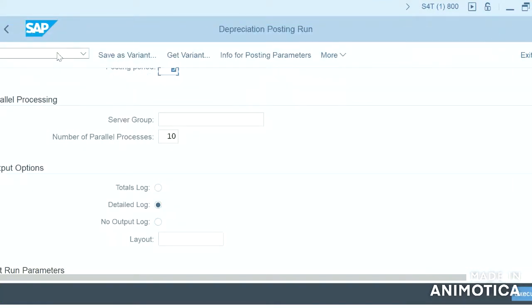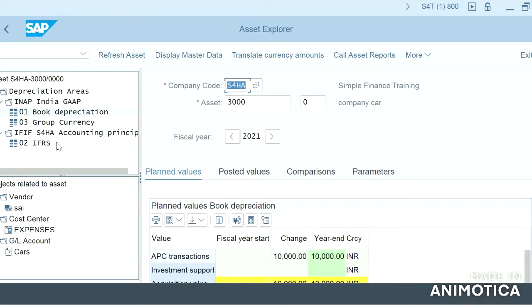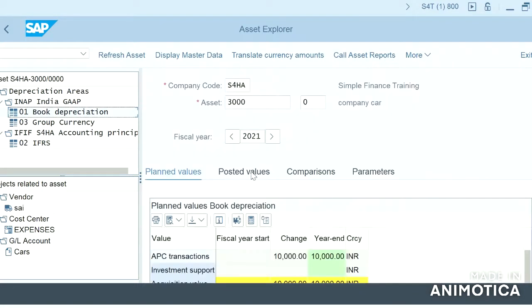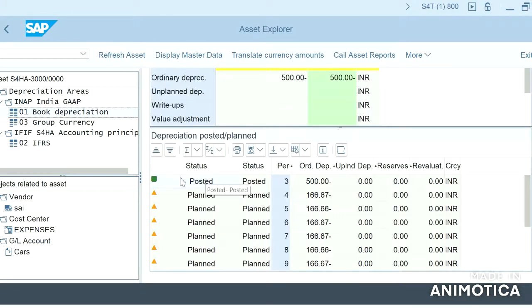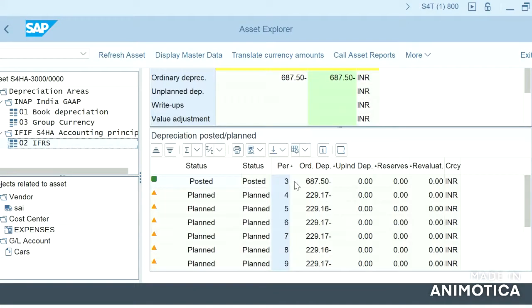If we want to check whether the depreciation is posted or not, we will go to Asset Explorer, and if we check the depreciation and the posted values, you can see the depreciation was posted. Even in IFRS, you can see the depreciation is posted.